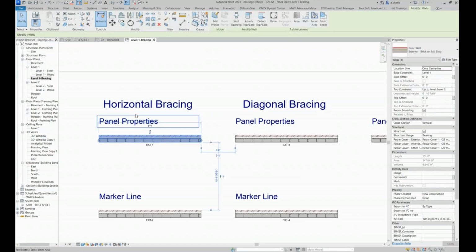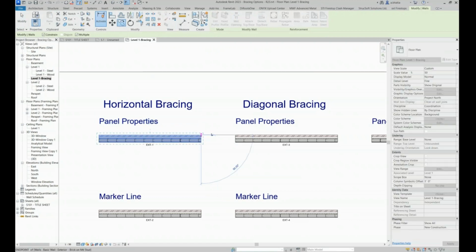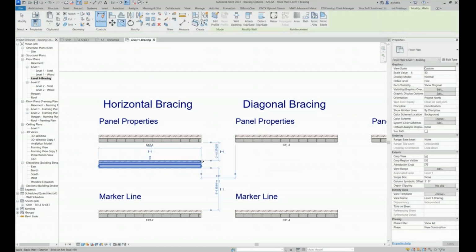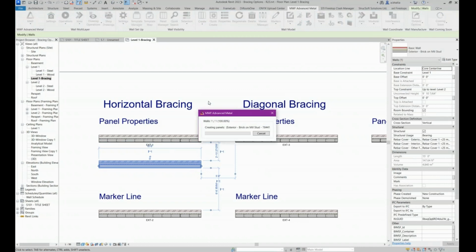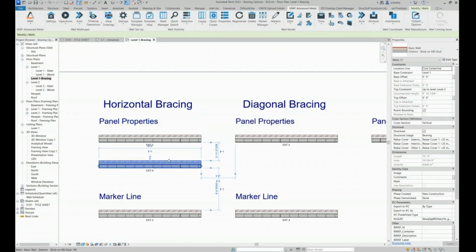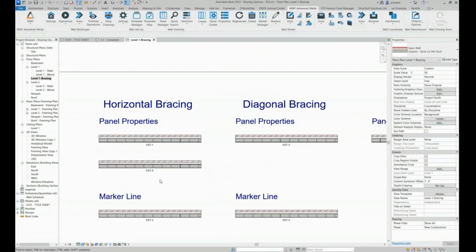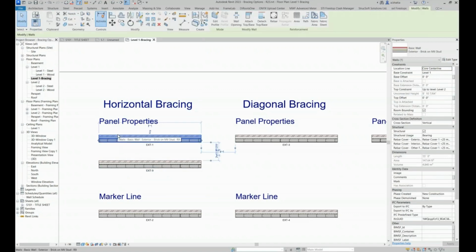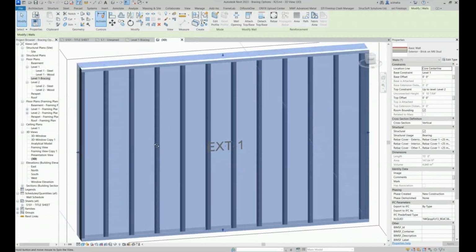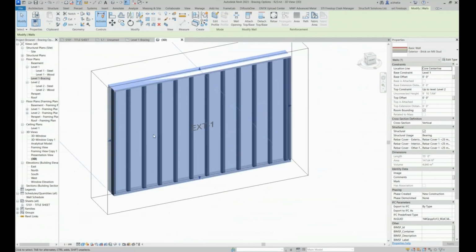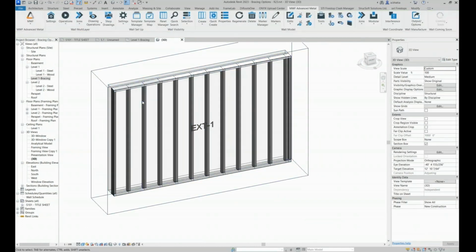So let's create a quick copy of this wall here. Drop it down here, escape. And then for this wall, again, we're going to just quick create. And once we quick create, now we have both the walls available for us to add horizontals to. So let's go into 3D view for this wall here, and let's go ahead and add in our horizontal bracing.